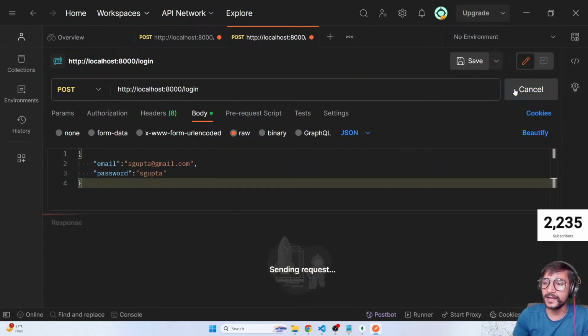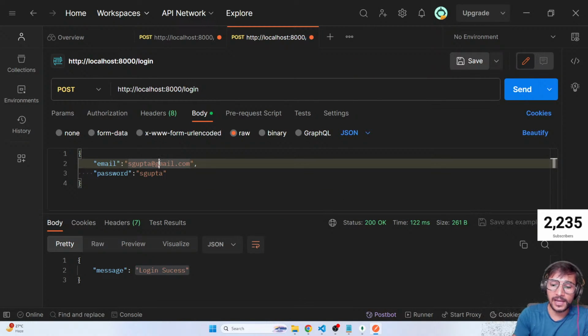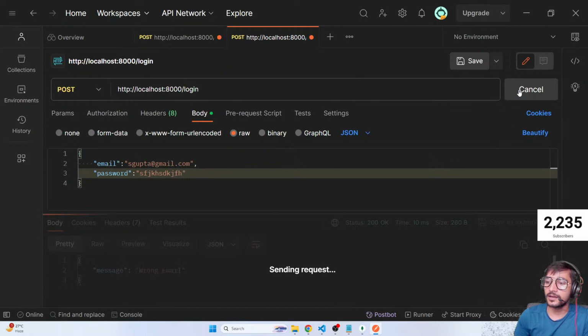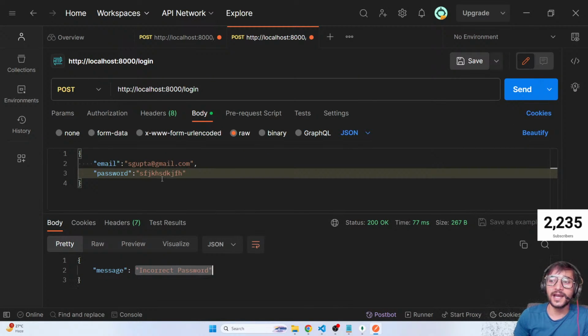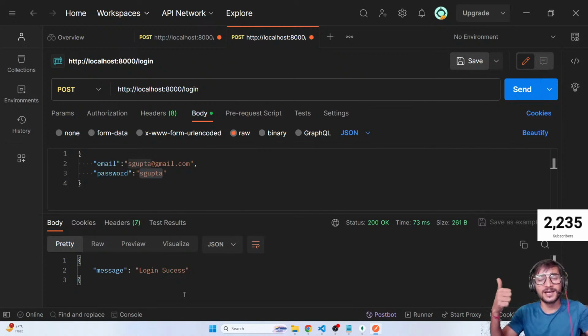So now if I send it, see guys, login success. Now, wrong email. So we get wrong email. Okay, correct email but wrong password. Any password? Incorrect password. And if it is the correct password, then login success. So guys, your complete registration and login system is built now. It's done. Got it, guys?